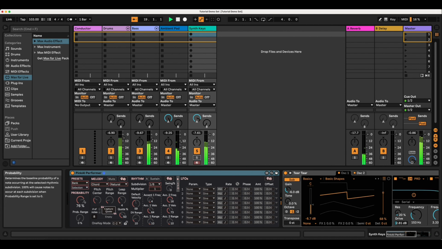The first parameter you'll want to direct your attention to in most cases is probability. Probability simply states the likelihood of a note occurring at its given subdivision. 100% means you'll hear notes all the time at the 8th note subdivision here. Bringing this down to 0 means you won't hear any notes. Let's settle upon somewhere in the middle, 50%.